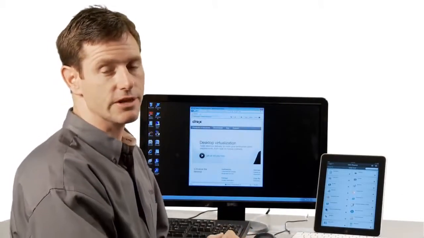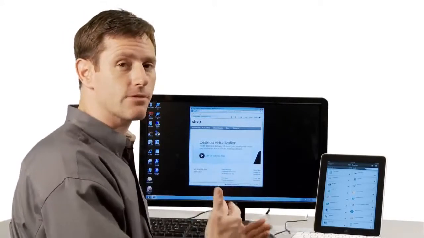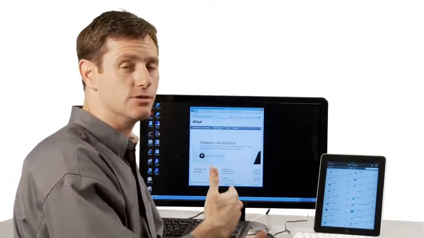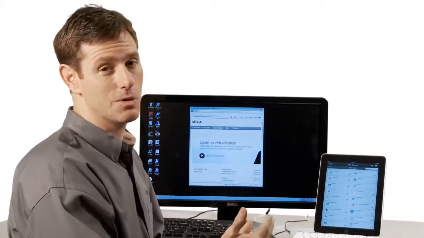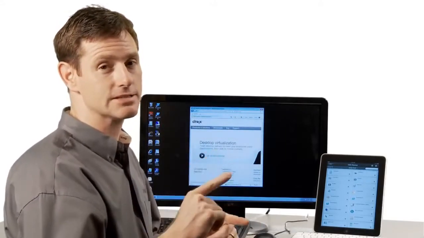So when you're delivering your desktop, you don't have to worry about where you're working from. At this point in time, I'm sitting in front of the desk and I'm able to work on my local virtualized desktop. In this case, it's a hosted shared server-based desktop. But what I just found out is that I'm late for a meeting. So I've got to go. Hold on, I'm going to take my desktop with me.